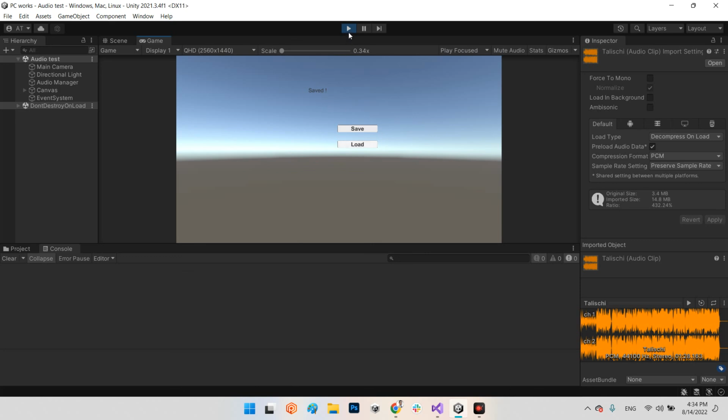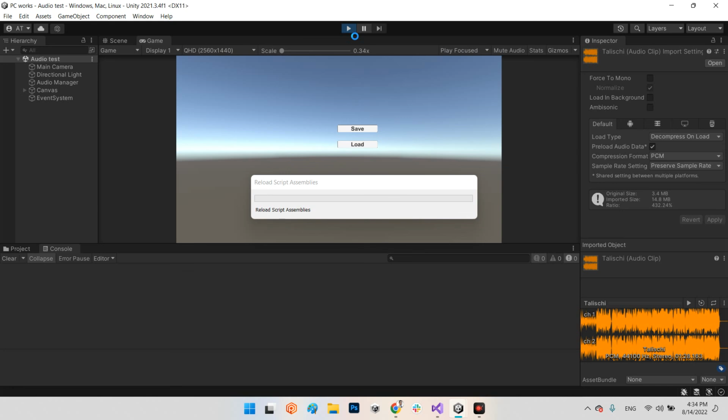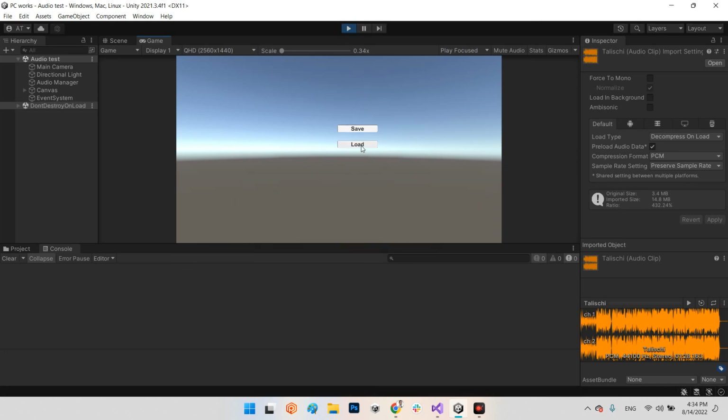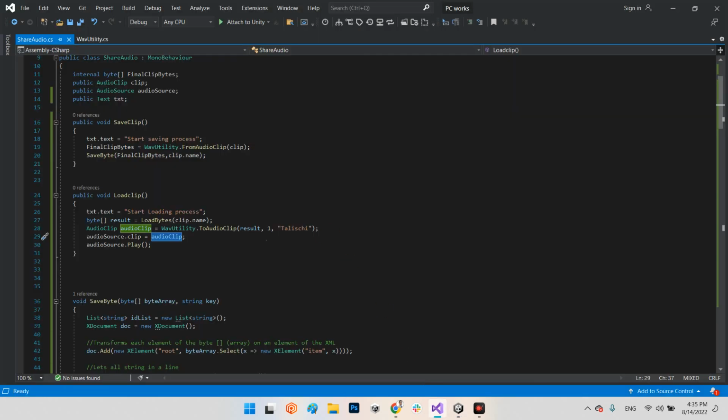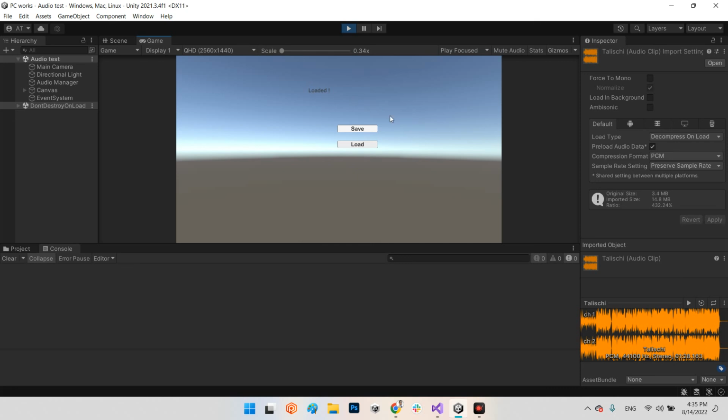So to show the better performance, or better the procedure of our technique, I stop the game and play the game once again, and now I press load to show you it works. The load process is, in here I put the clip name. For example, it can be any name I want. Okay, it has been loaded.